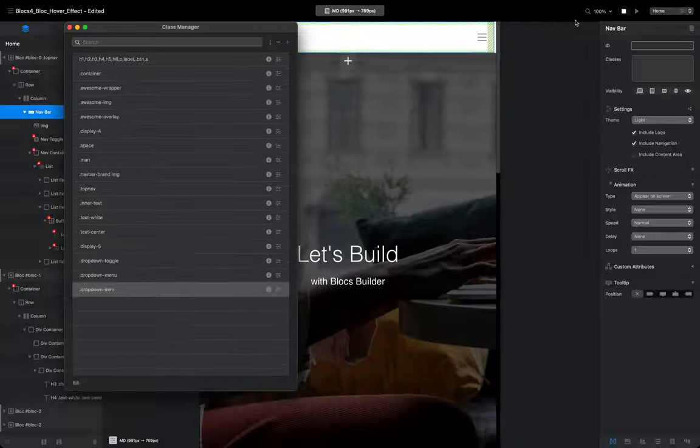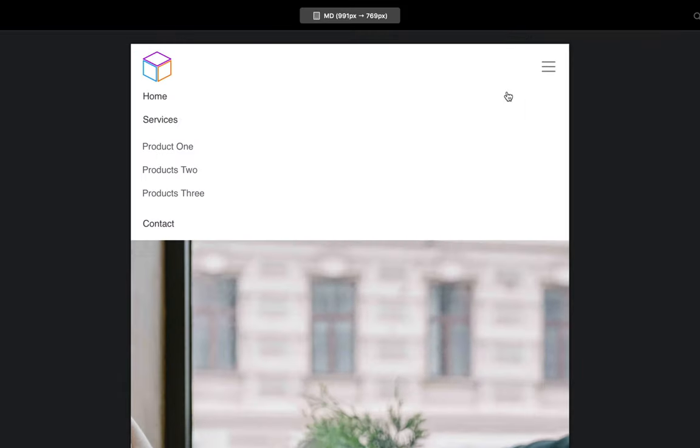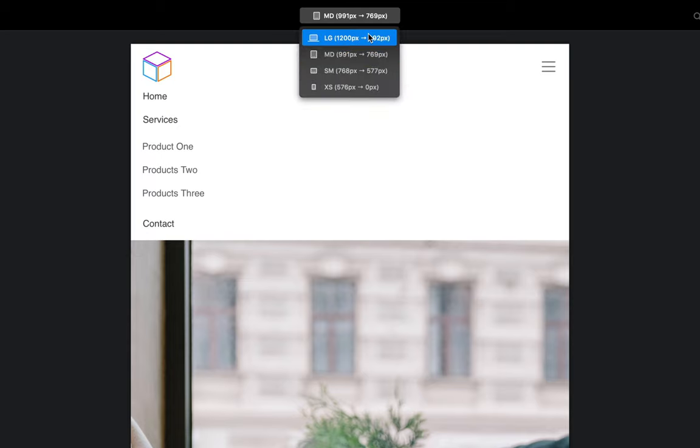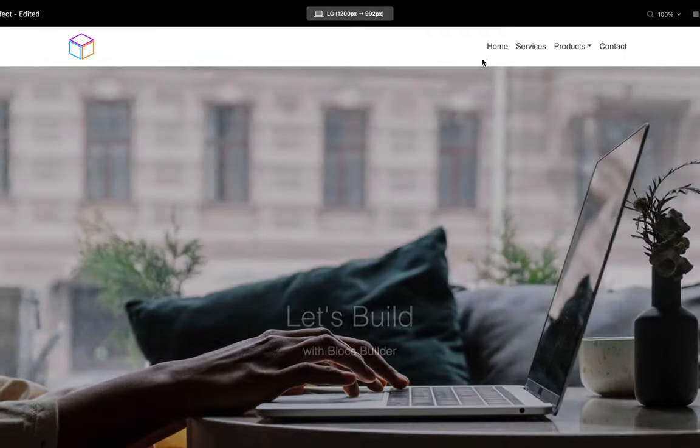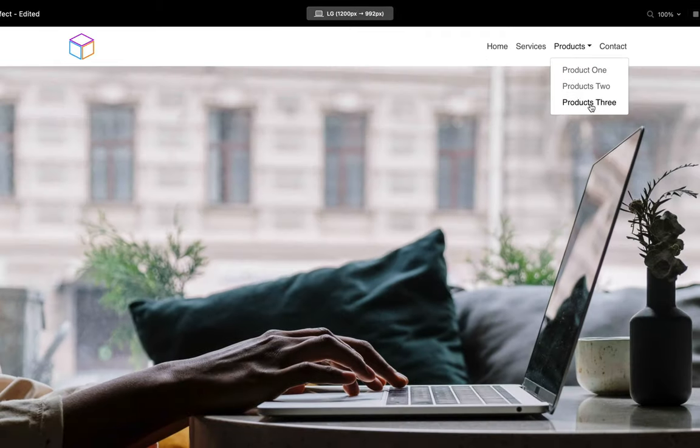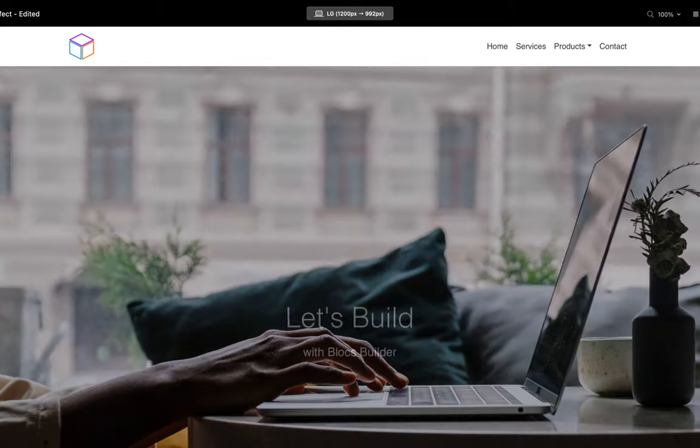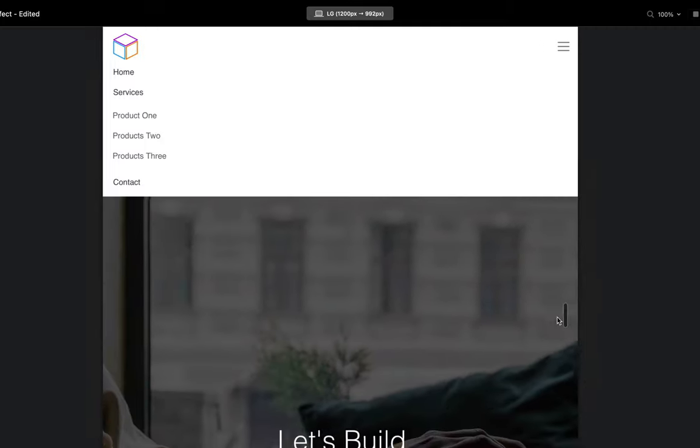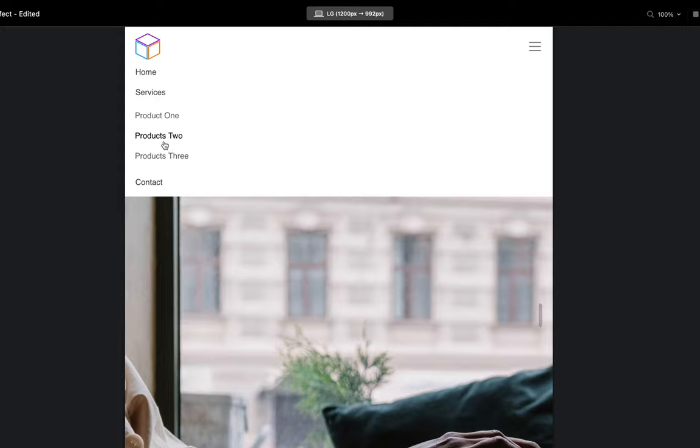Let's have a look now. Preview. There we go. Still a little bit of work to do to style this and make it nice, but basically that's what we have here. We've now seen our home, services, product 1, 2, 3, and contact. And if we come to our larger site, we get our products and our drop-down menu items. Toggle point. See how they change. Awesome.